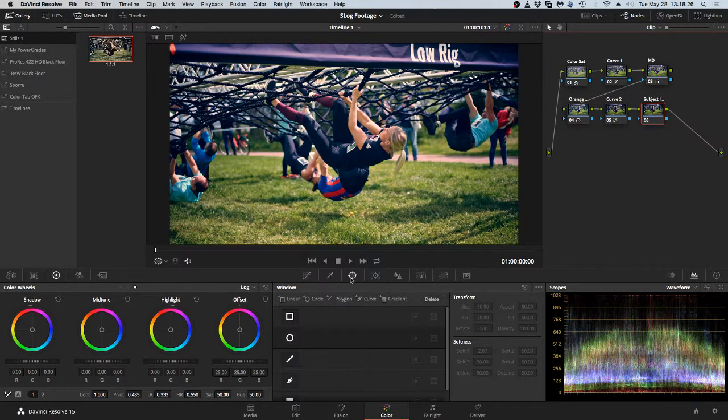And what I do here is I add in a power window just on her, okay, and I'll take the offset and push that whole thing towards the goal. So the orange teal, it was the orange that we were after. You can see we're really quite exaggerated here on her now.